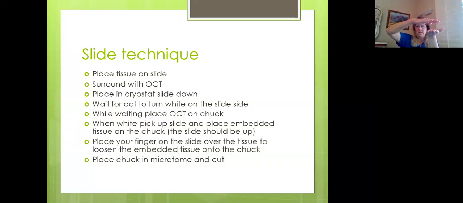And then once it's completely frozen, yeah, you can then pick it up, and now you have the peg down here, and you have the specimen in the middle, and you have the slide up here. So then you can just take your finger and rub it over the back of the slide, and then gently pull that slide off the face of the tissue. And now you have a flat surface where the slide was. So you have a direct flat surface. And then you can take the whole peg and put it in the chuck and start to cut.